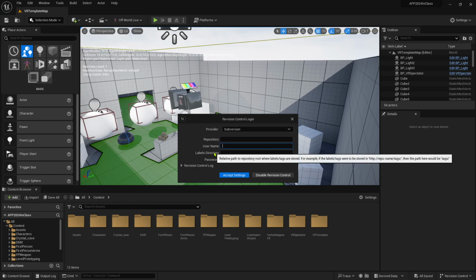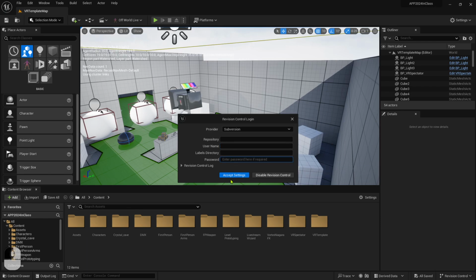I don't know what a labels directory even is. Put in your password, and then you can accept changes. And then there'll be little checkboxes on all your files. And it'll say green checkbox, no one's working on it.